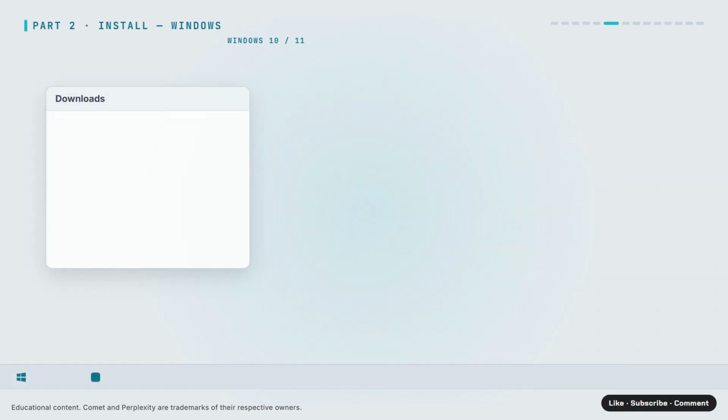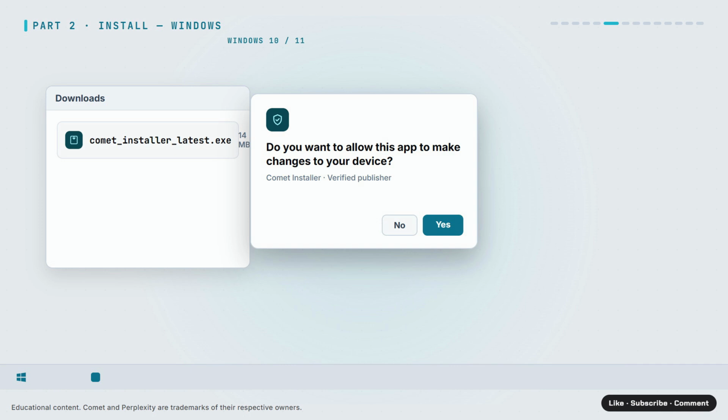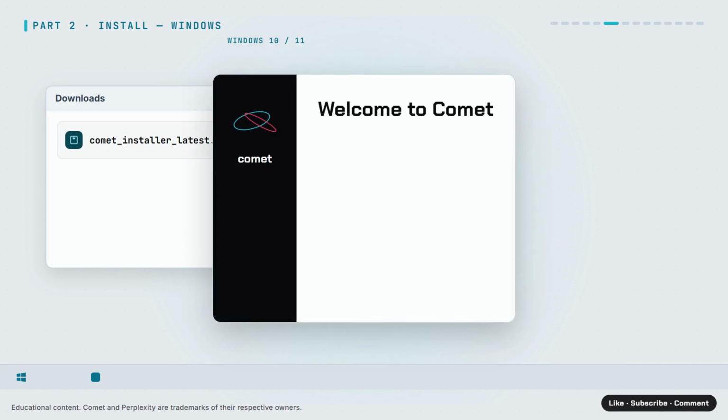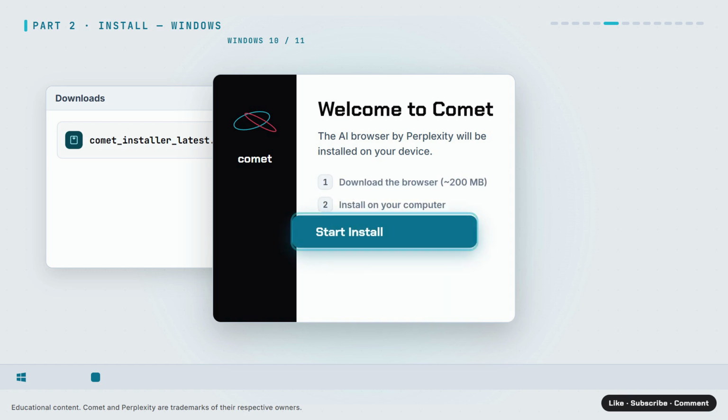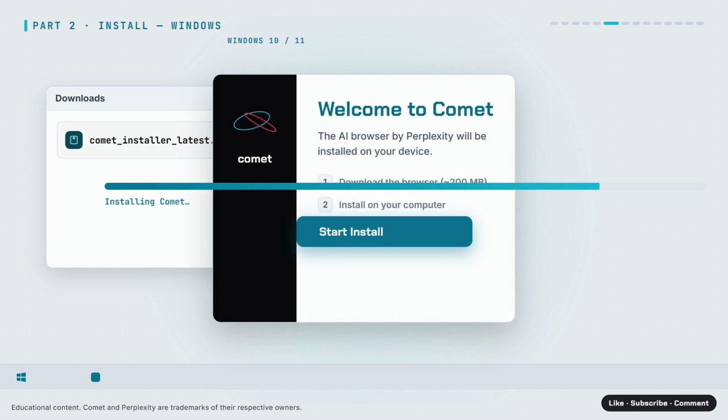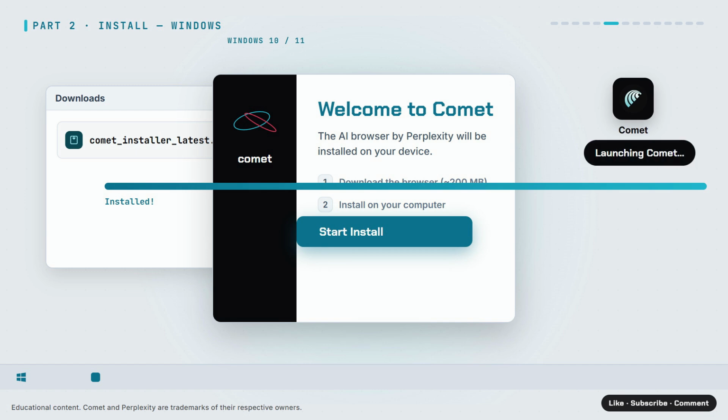Double-click the installer. Click Yes on the permission prompt. The installer opens. Welcome to Comet. Click Start Install. Watch the progress bar while the browser downloads. When it finishes, Comet creates a desktop shortcut and launches automatically.